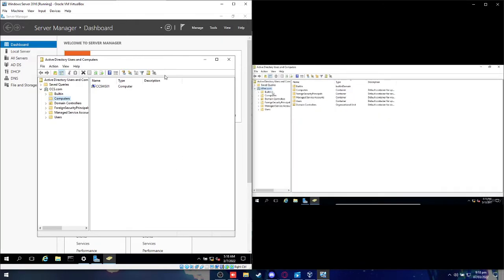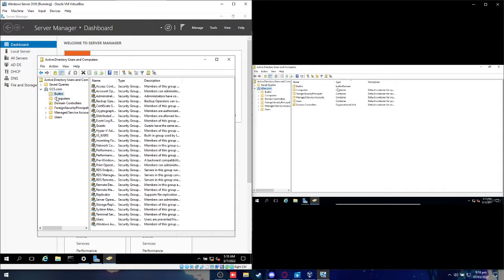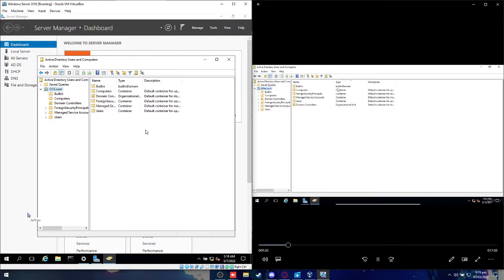Okay. Now, if I expand my domain, we can see that I don't really have any kind of structure set up, just the default organizational units and containers. So if you're at your workplace, if you already have a structure set up, you should go with what you have. If you're following along in this lesson, then what we're going to do is create our own structure.